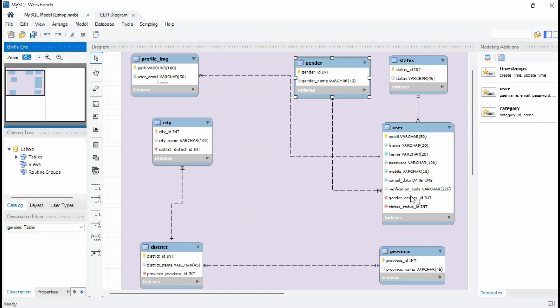In the user table, we only store the ID, not the full word. So it makes it easier to store the data because it doesn't take that much storage. Then we have the status table. This has the status ID and the status name. For example, 1 is active and 2 is inactive. So when a user tries to log in, the system checks if this user is active or not.